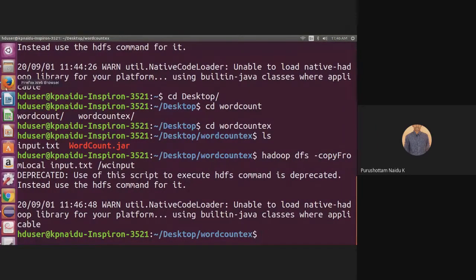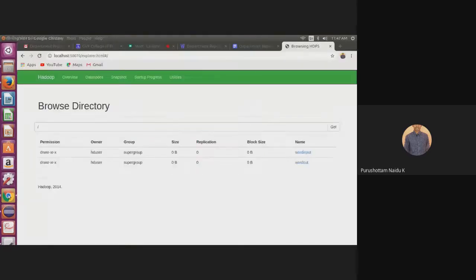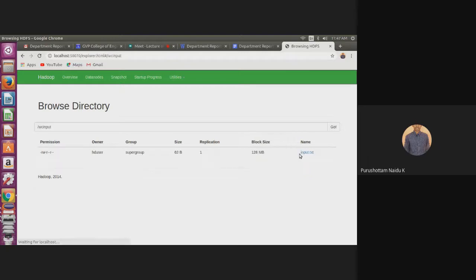Now we can check the HDFS. This is our HDFS. I have to browse the file system again. Yes, I have refreshed. Previously we had only these two; now we are getting the WC input directory. In the WC input directory we have copied our local file input.txt. Now our input file is in the HDFS file system.